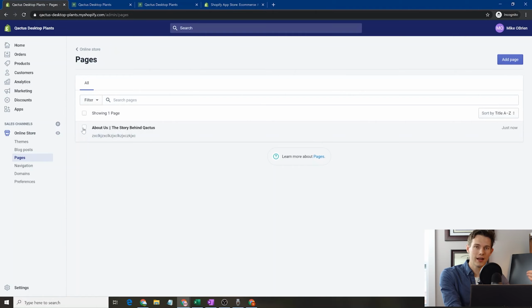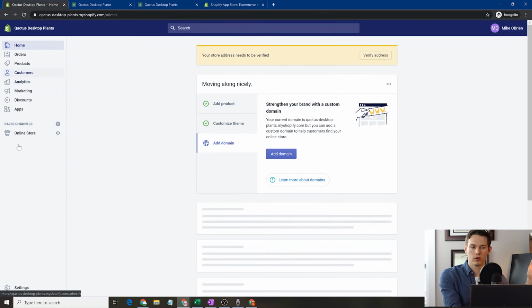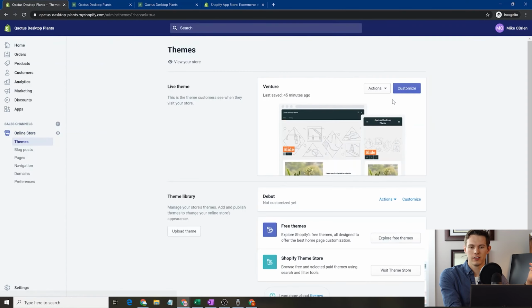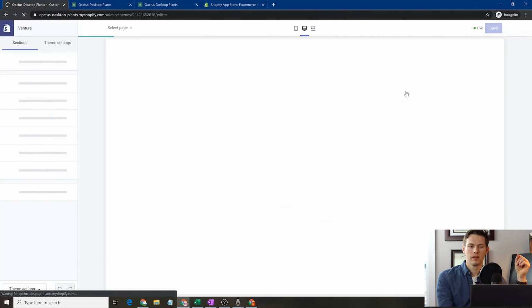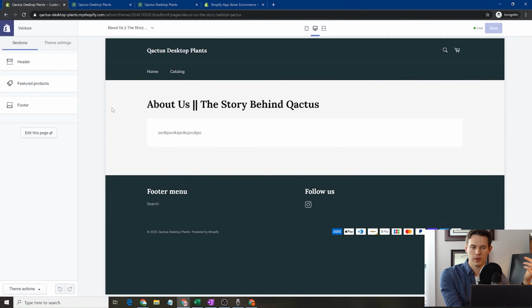So we can go in and edit that. We can actually beef out the page, fill it out with all the information we want in the editor I showed you before. So just to reiterate, if we go back to home, or go to online store, then themes, then customize, you'll see our page will be there up in the selected pages area. We can go down to the page, which is About Us, edit this page and fill it out with whatever we want.